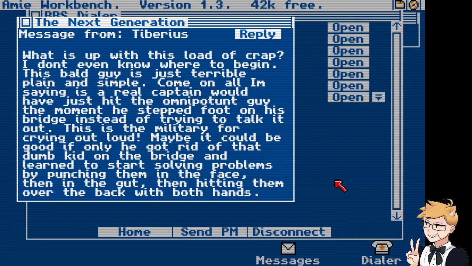What is up with this load of crap? I don't even know where to begin. This bald guy is just terrible. Plain and simple. Come on. All I'm saying is a real captain would have just hit the omnipotent guy the moment he stepped foot on this ship, instead of trying to talk it out. This is the military for crying out loud. Maybe it could be good if you got rid of that dumb kid on the bridge and learned to start solving problems with punching them in the face, then in the gut, then hitting him over the back with both hands.